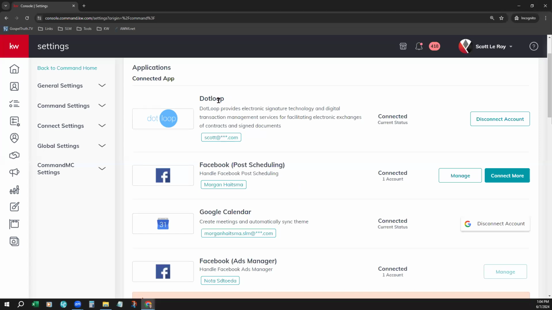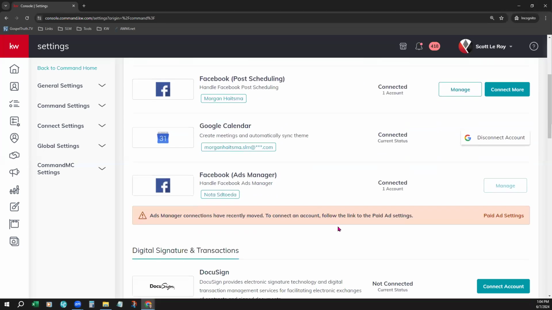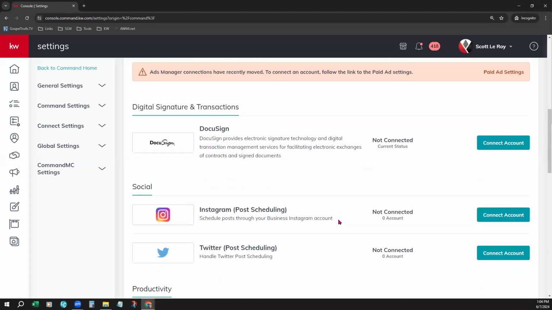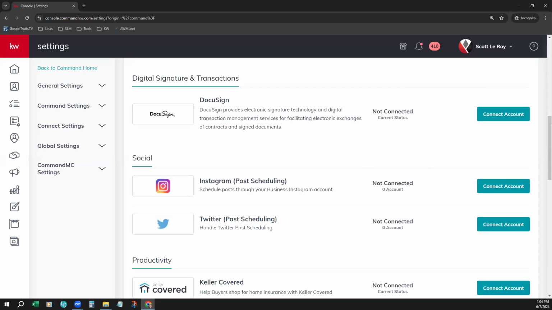You can see Dotloop is very similar. It's right there. Now DocuSign has gone down our page a little bit because it's no longer listed underneath the connected apps, and it shows not connected. In order for a DocuSign account to be compatible with Command, it must first be created in Command. If you have a previously existing DocuSign account, chances are it's not compatible. So you would come here to connect account.